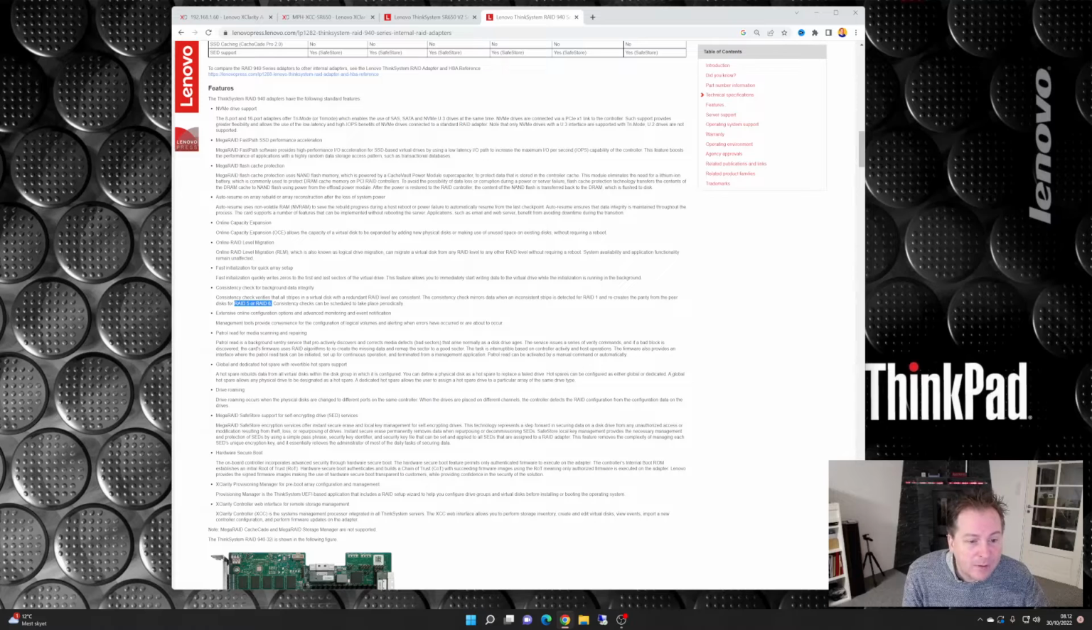There is another one. There is a patrol read for media scan and repair. So it actually goes through the hard drives and checks for something like bad sectors and registers that. If there is something wrong with the drives, it will do that when it has the time for it. So when the server is not too busy, it will go and do some controlling and make sure that all your data is good. And it will just do that in the background without you ever being bothered about it.